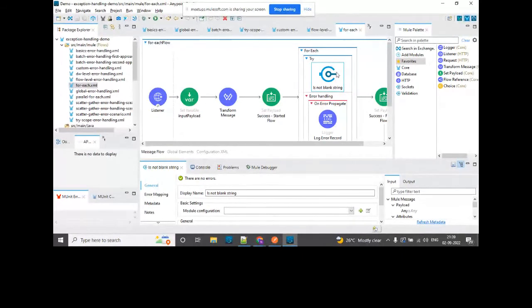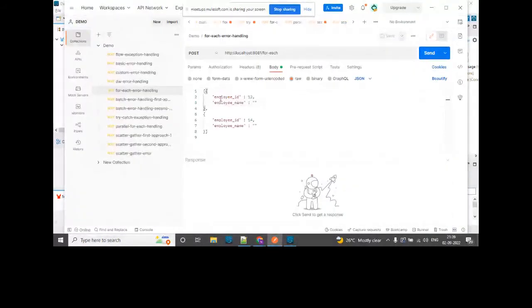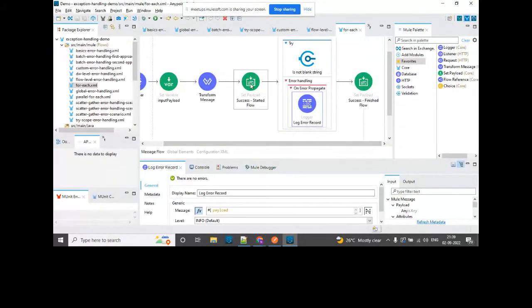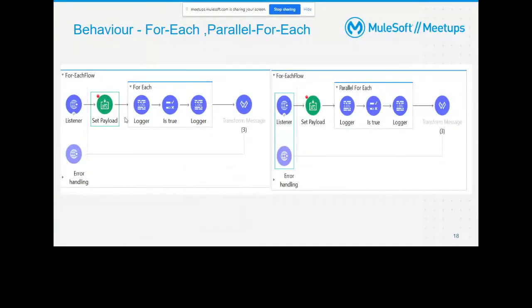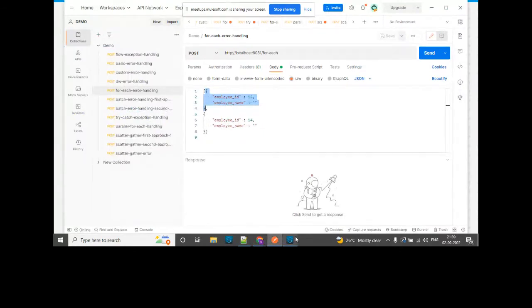It's inside the try catch block. I have wrapped it. We've always seen how a try catch block works. I have on error propagate, and I'm just logging the record, basically this whole object as it is. And then I have a payload. So this is how it works for on error propagate and on error continue. Go through this for each flow. This is my for each, this is my parallel for each error handling. If you see the error handling, there are two types. For try catch, I have successive components which will be throwing an error, and I have an on error continue block. Let's see the demo of how it works.